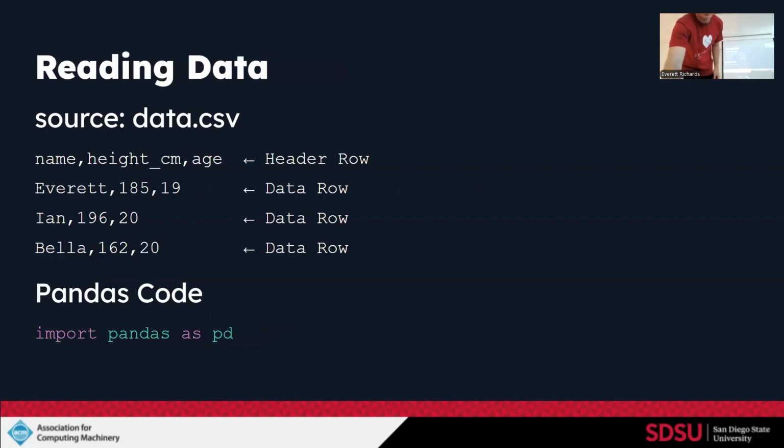There's a few ways to read data. The main way, the most efficient way at least, is from a CSV file. Does anyone know what CSV stands for? Besides Kurt?